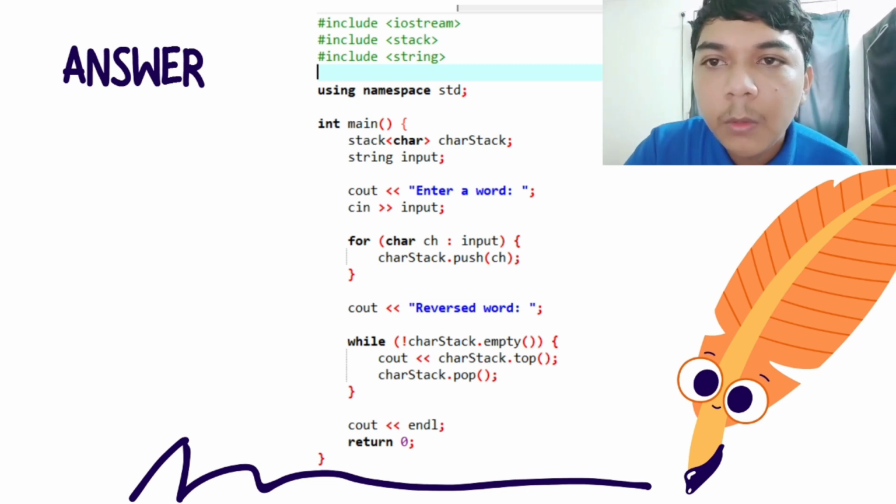While !charStack.empty() runs as long as there are characters in the stack. Next, charStack.top() will show the top character, which is the last one added. To cout charStack.top() will print the character. For the last, charStack.pop() will remove the top character, so the next one becomes the new top character. This repeats, printing each letter in reverse.